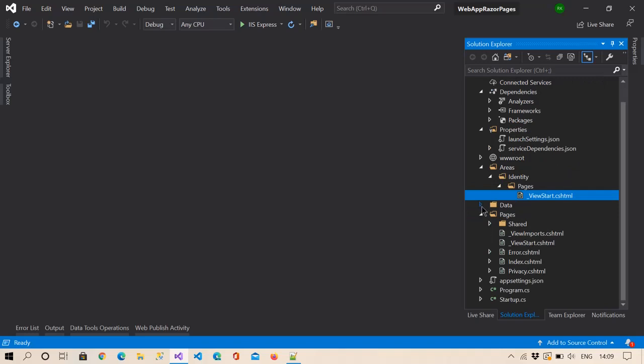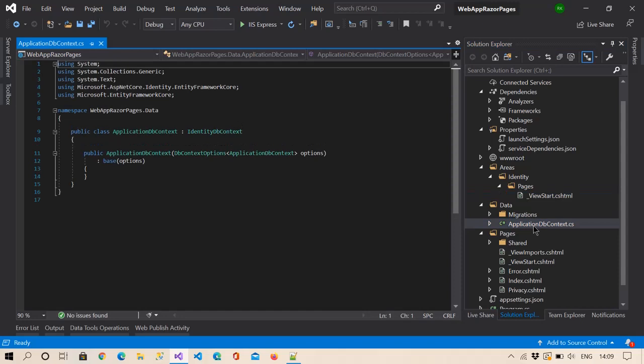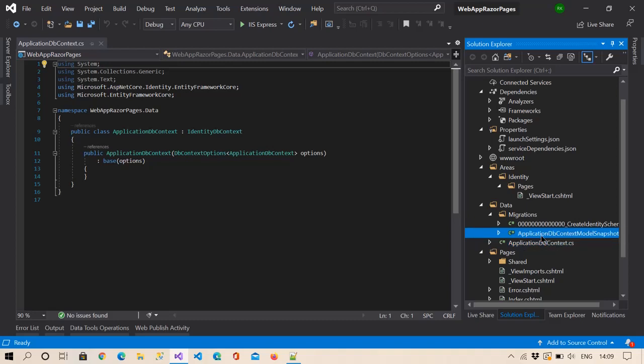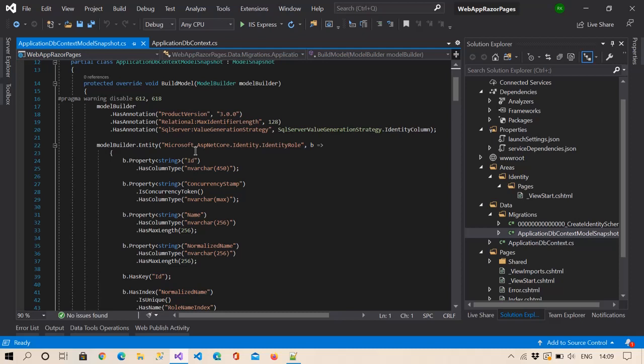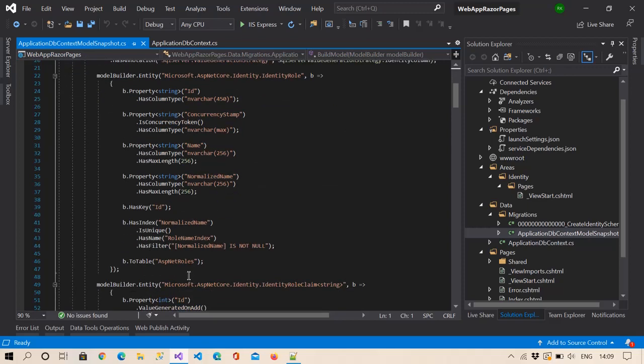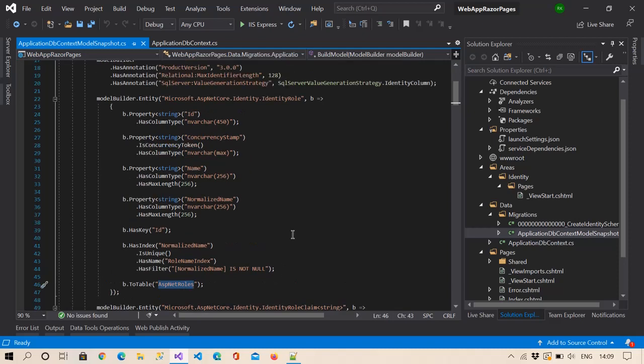So first let's see the Data folder. You can see in the Data folder we got the ApplicationDbContext file. This is basically for the connection to the database, and you can also see the Migrations class created by Visual Studio. Here you can see the table names and the ID properties of the identity tables. This is the table name, AspNetRoles, which comes inside the IdentityRole class.